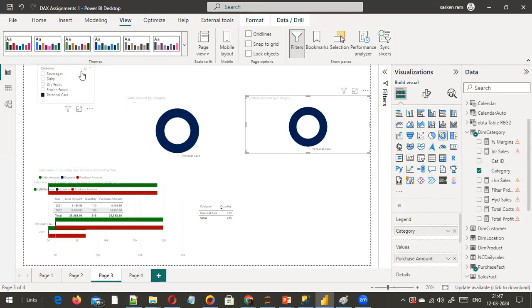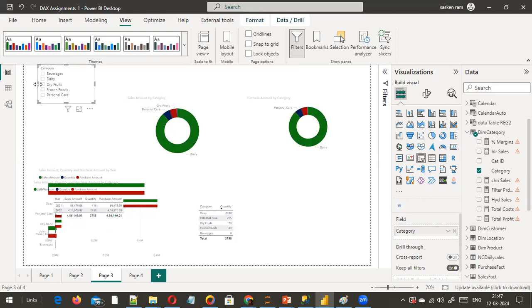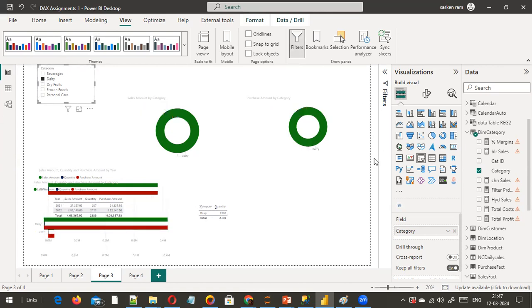This is called cross filter. Display only the relevant items. Cross highlighting is displaying the relevant as well as the non-relevant items, but the item which I selected should get highlighted. Rest of them will become dim. Is it clear? Cross filter. See, the classic example is the slicer. If I select dairy, all the visuals will show only the dairy related data.